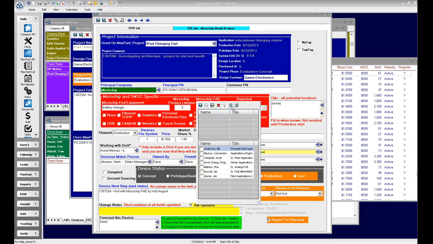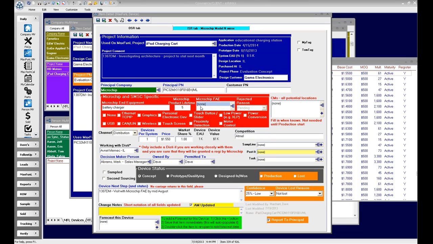Well, actually, it's something we're going to work with Scott Campbell on. Actually, with Bill Anderson we'll work with on this. He's the main guy for this kind of product. It's got USB on it. It's got Ethernet. It's got graphics. So that's on this project here. All of this is correct. It's in concept stage, low confidence. AM updated. That's clicked.